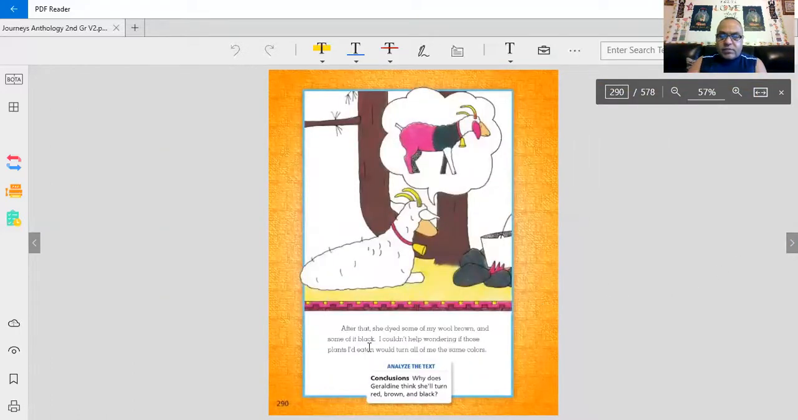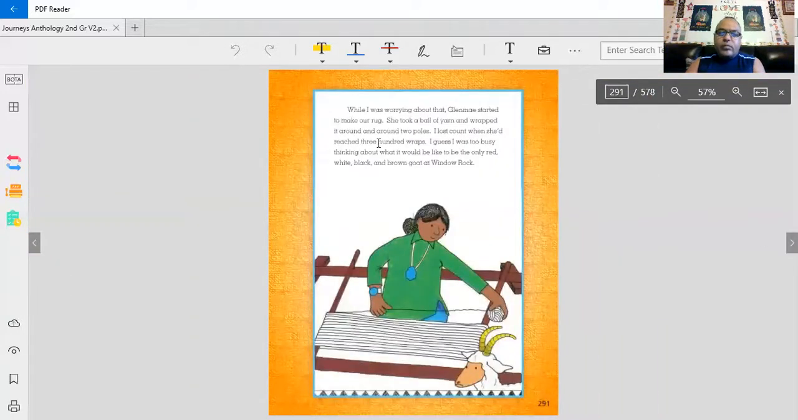After that, she dyed some of my wool brown and some of it black. So I couldn't help wondering if these plants I'd eaten would turn all of me the same colors: red, brown, and black. It's thinking, will it turn into different colors? That's silly goat. I guess goats really don't think. Sixth step. Oh, now it's part of the sixth step.